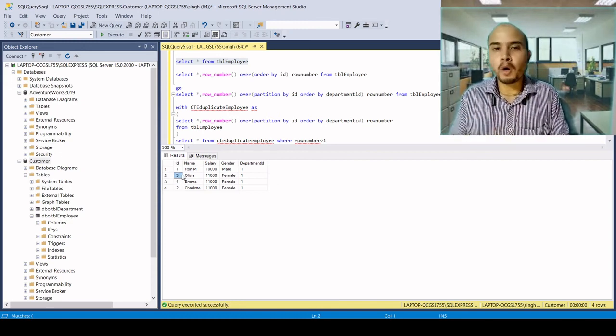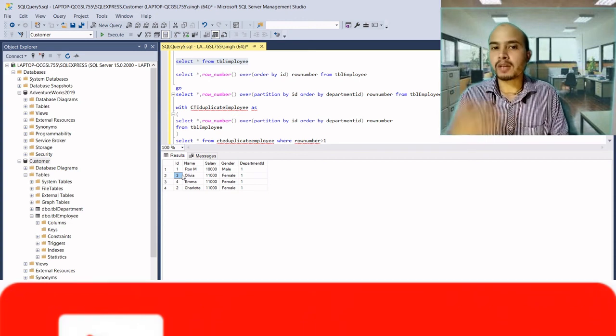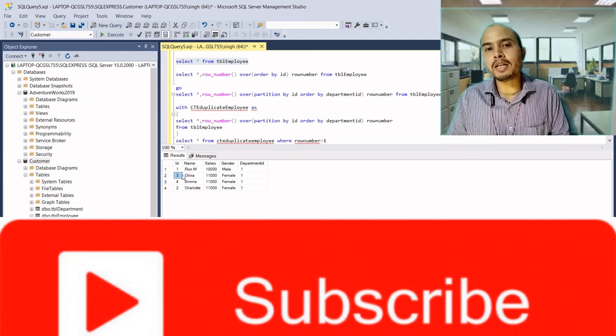That was the importance of ROW_NUMBER, and this is the most important question which is asked in every interview if you are going for SQL development.